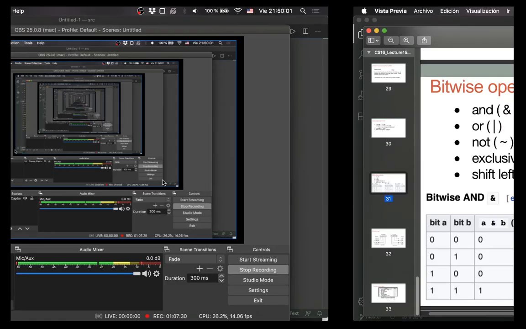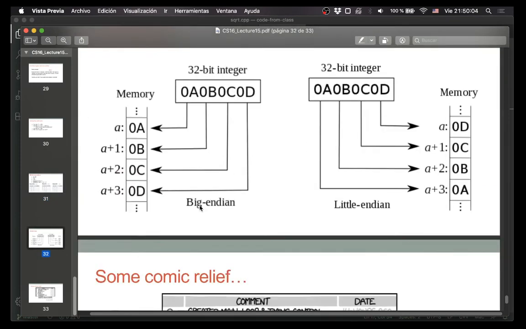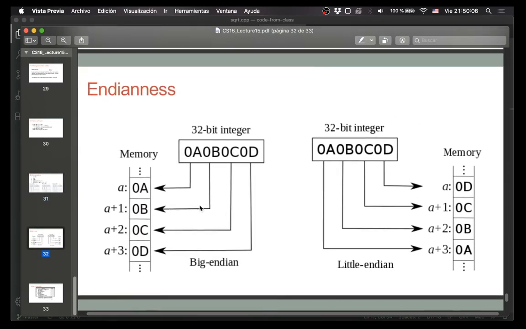How are we doing on time here? Almost there. And then finally, for today, and in the next lecture, I'll just do a bunch of review, I think. Now we're going to talk about endianness. So this is how numbers are being stored inside of your computer. Let's figure out how that's working.